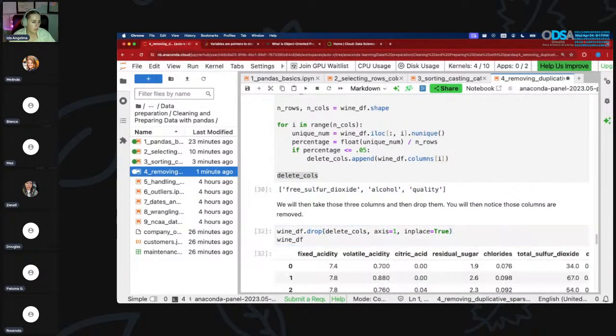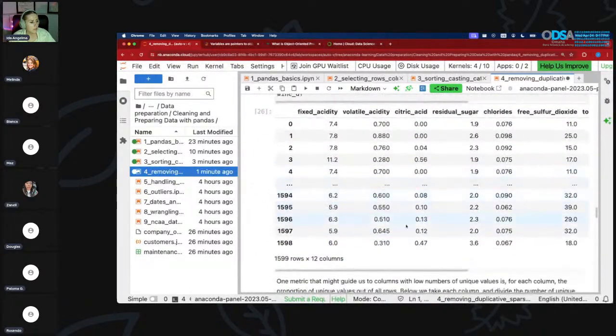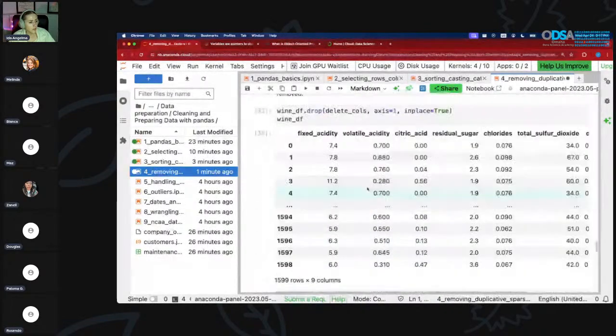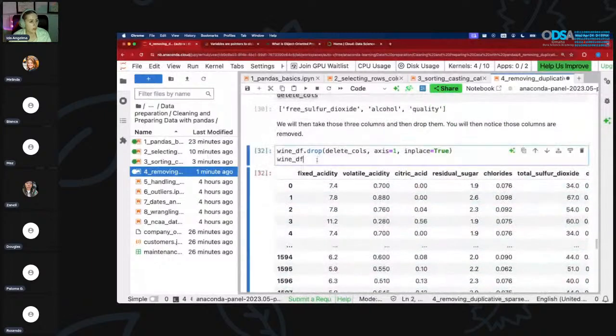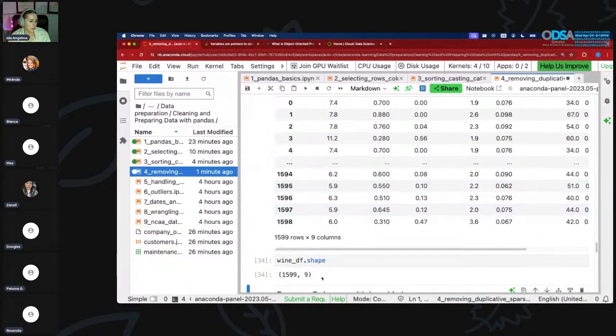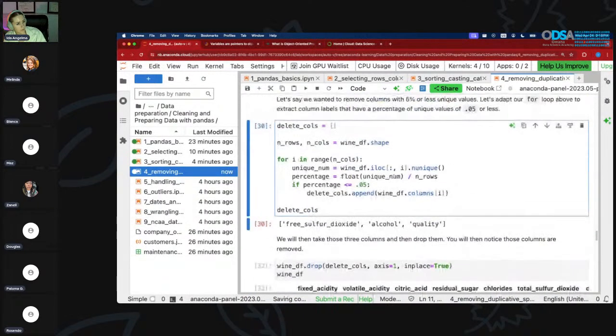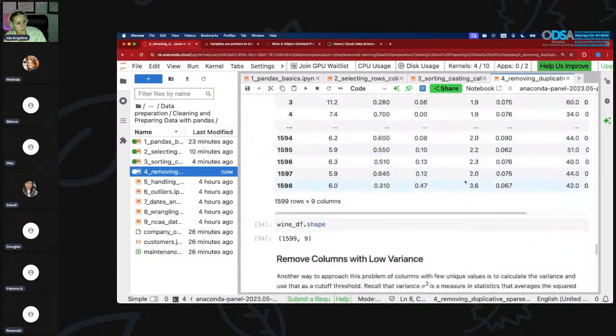df.drop, delete columns. So here we could see, we had 12 columns originally. So if we were to look at df.shape right now, we only have 9 because we dropped those 3. Any questions?